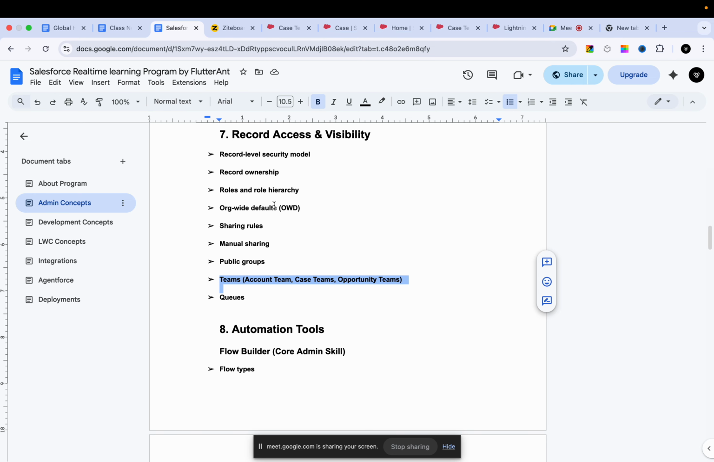As we know, by default, every object having OWD, if you put private, we need extra keys to share the records to users. Those are manual sharing, sharing settings, role hierarchy. The same way we can use the teams.